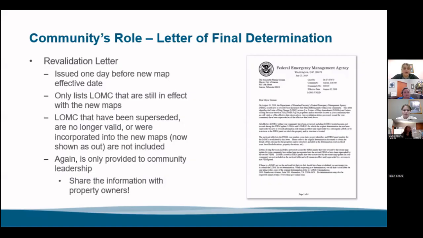So the letters of map change that were superseded and are no longer valid or were incorporated into the new maps will not be included on this letter. And again, this letter is only provided to your community leadership, so you want to share this information with the property owners and let them know what the finalized status of their letter of map change is.